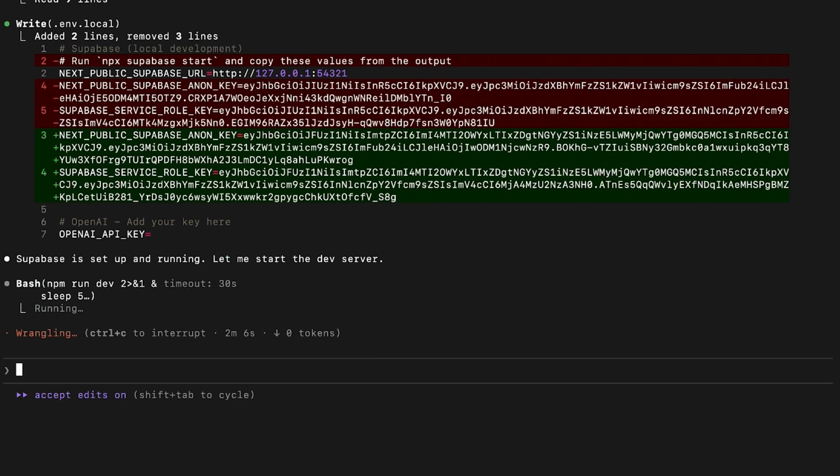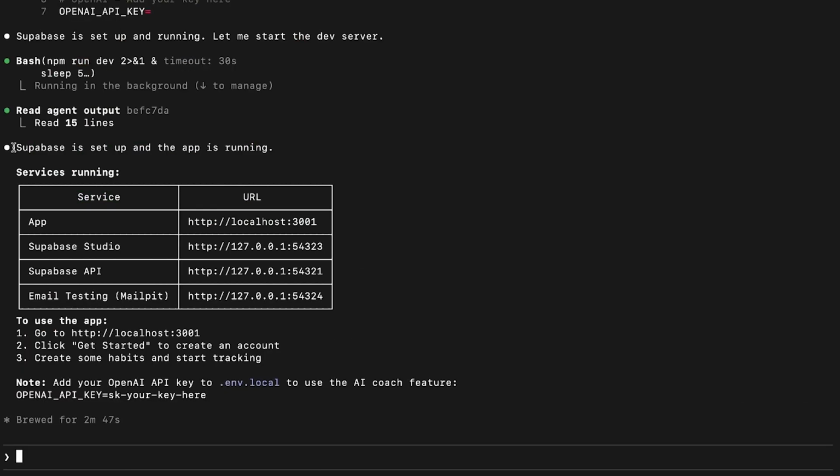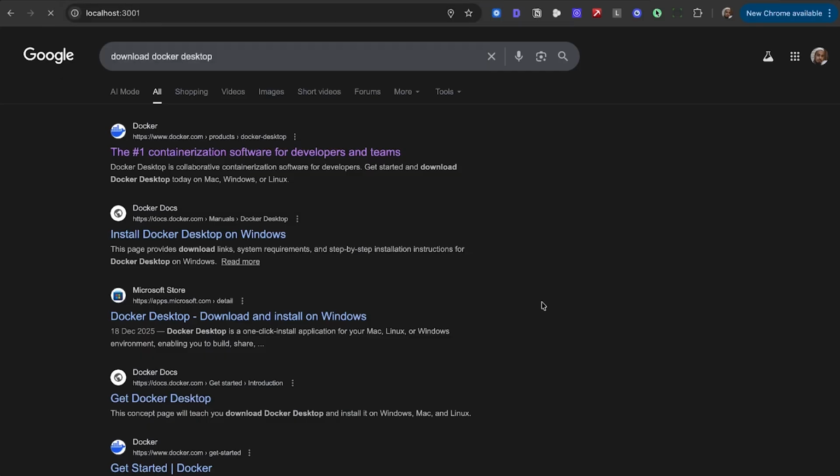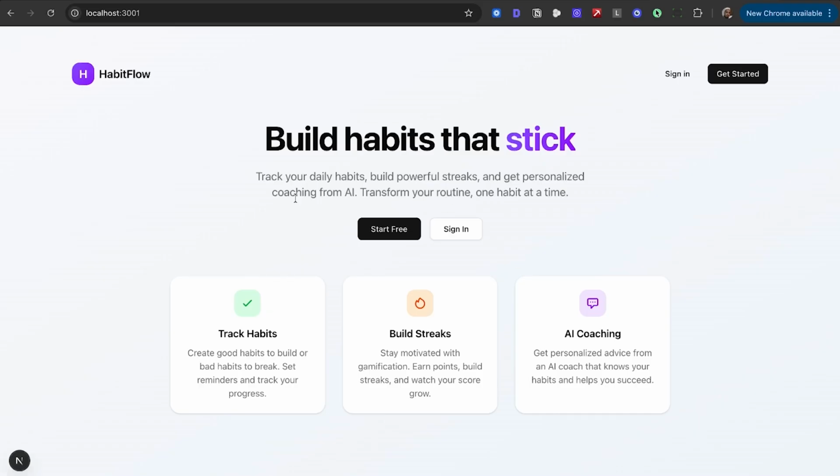All right, so now we are at the moment of truth. It's going to start up the dev server, which means it's going to run this app on the computer locally, and we'll be able to see it in the browser. Let's hit enter. And we finally have a confirmation that Supabase is set up and the app is running. So let's go ahead and grab this URL, drop it into the browser, and this should fire up our habit tracking app.